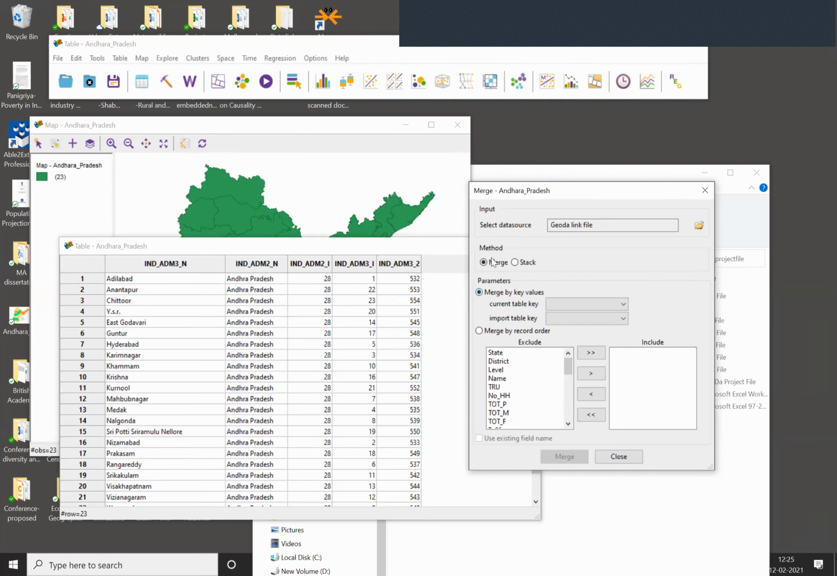I also look at this panel. Method, what is the method? Merge. Stack means they will be somewhere stacked. They will not be sequentially merged. So what we are doing here, we are only using merge. So remember, merge is automatically clicked. Merge.